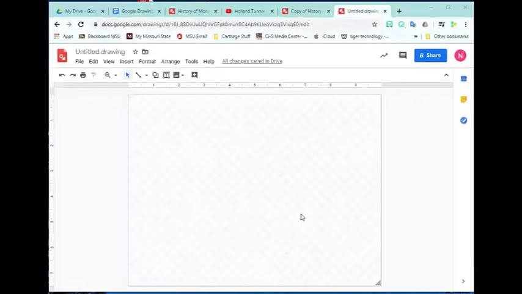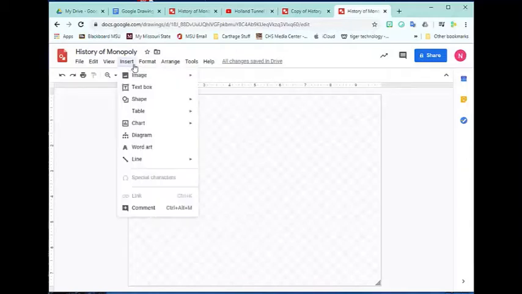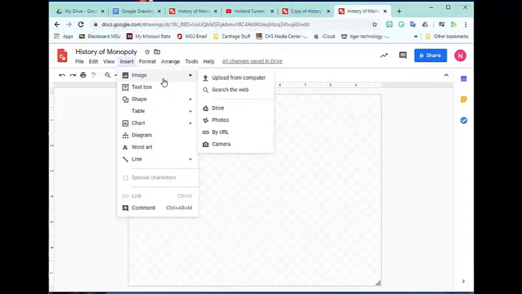So when you first open Google Drawings, you'll see a blank canvas that looks like this. The first thing that you'll want to do is title your drawing. Once you are done doing that, you can begin adding images to the canvas. There are several different ways you can upload images. You can upload images from your computer itself, or you can search the web for pictures as well.